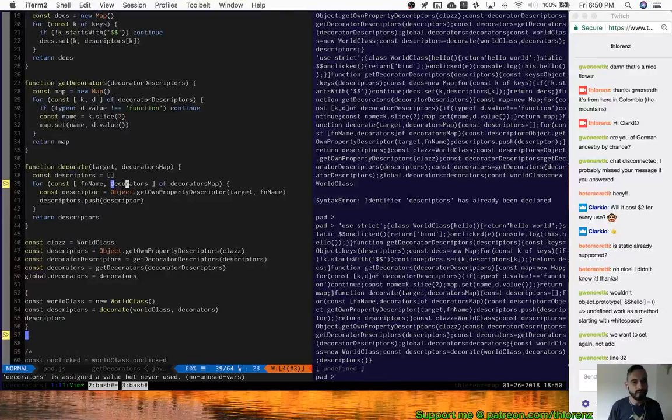But first of all, look at that. There's something weird that we did here. Oh, we didn't use the decorator set. Well, this is actually okay. Get own property descriptor.